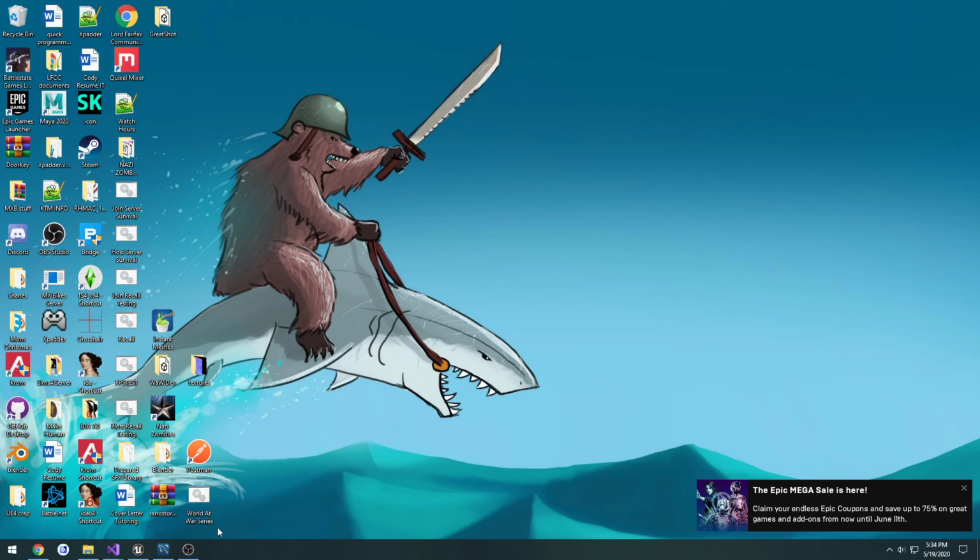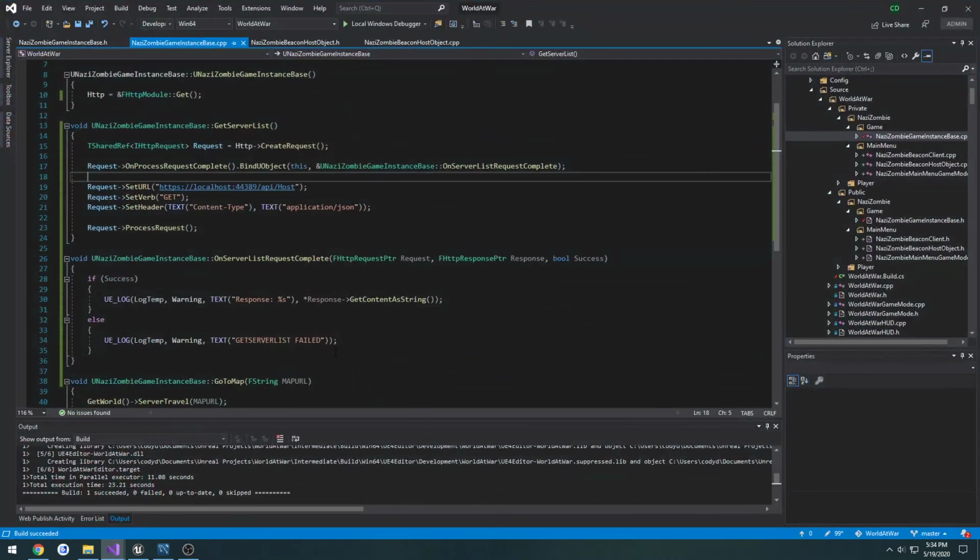So now that we are able to easily receive our server list, I will see you in the next one where we loop through it and construct the array that we're going to be using to generate our server list. So I'll see you then.